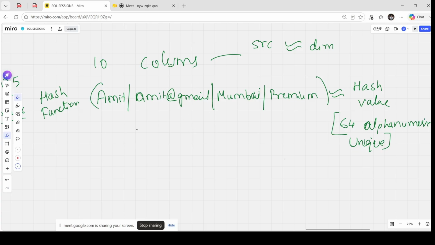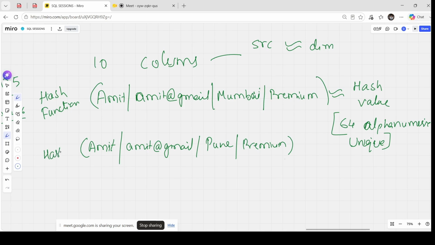Now let's understand if there is any change here. Let's say Amit's name doesn't change, and his email ID is still the same. Then he moves to Pune and he is still a premium member. Now the hash function will be the same, but the hash value is different.